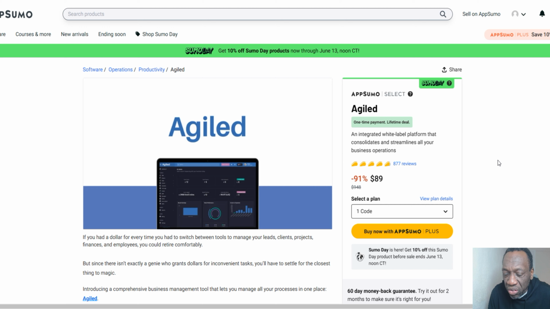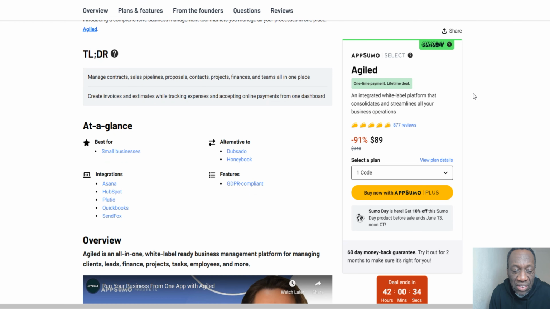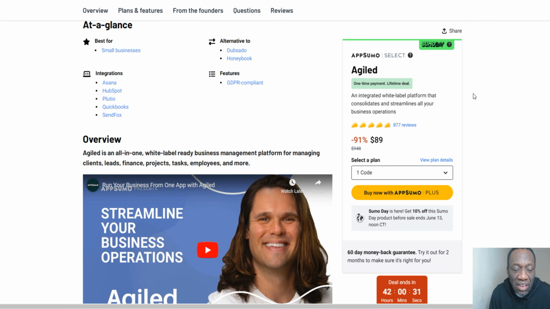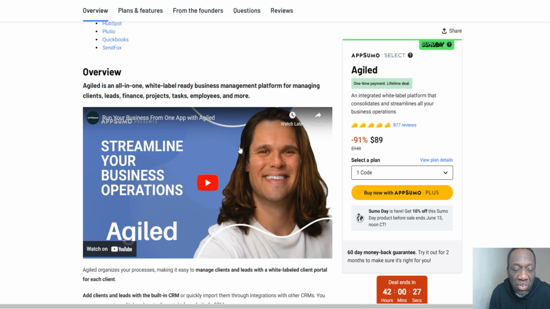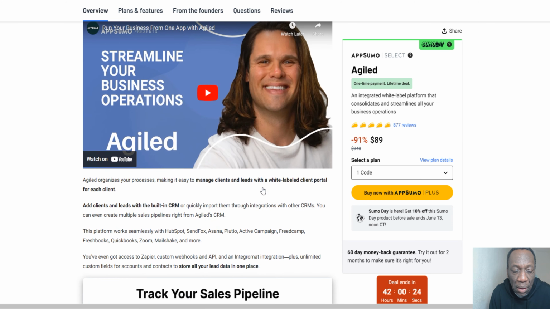One, if you look at a lot of reviews, it had very good reviews, and from so many reviews, a near perfect number of dots associated with it. And what does Agile do, for example? Agile is like a CRM, and it enables you to streamline your business operations. So it helps you.